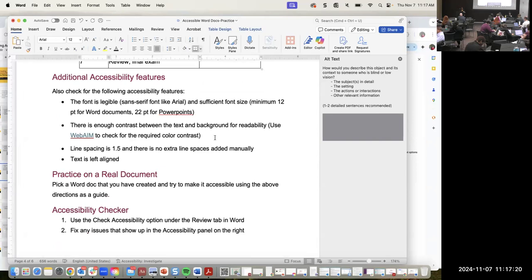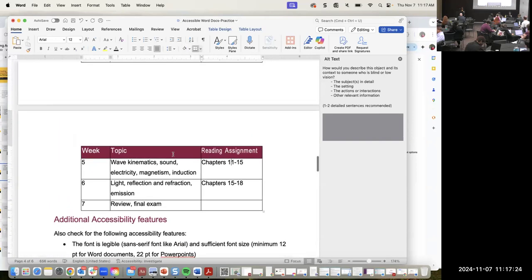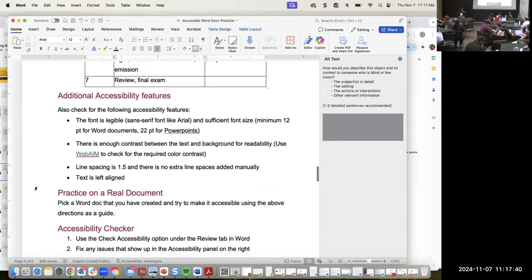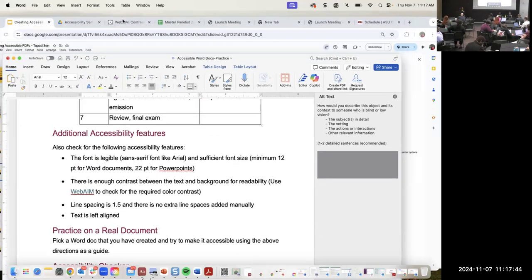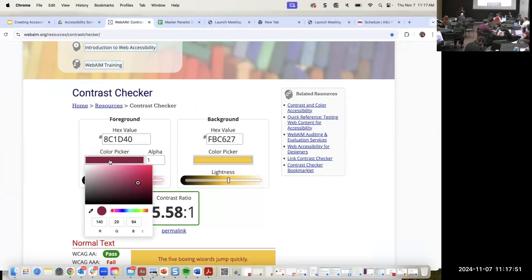For the color, now you want to make sure the color contrast is good. So like this one is the maroon background with the white text. Now you want to check that this is accessible. So for that, you can use the WebAIM contrast checker, which is really convenient, and because it has a color picker.